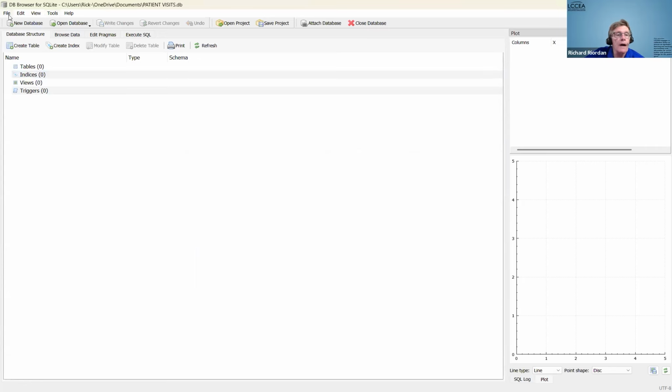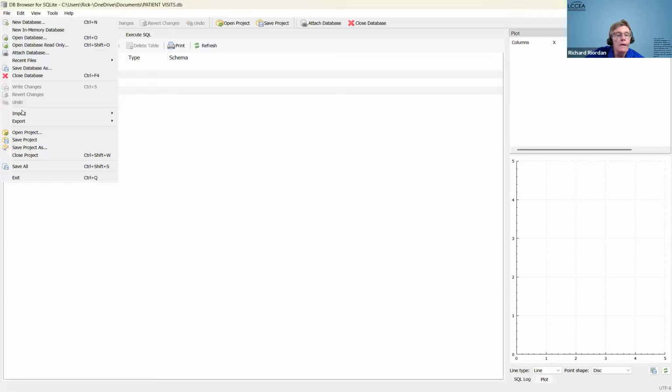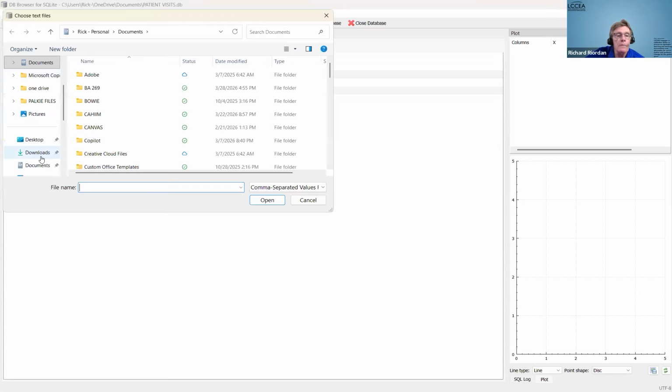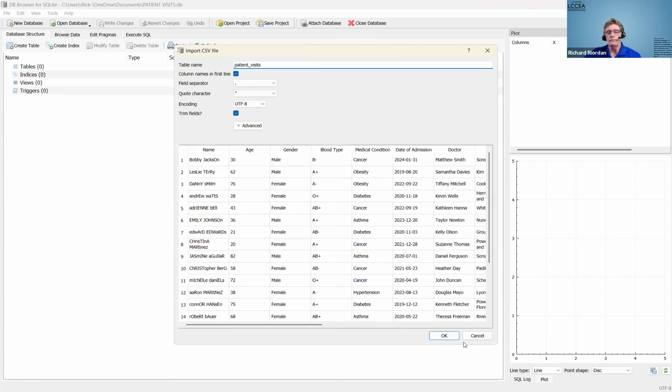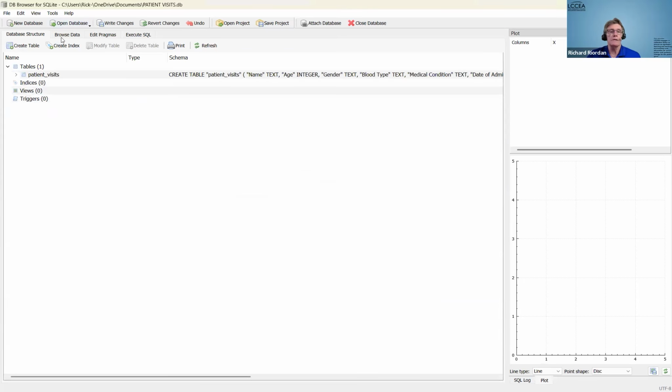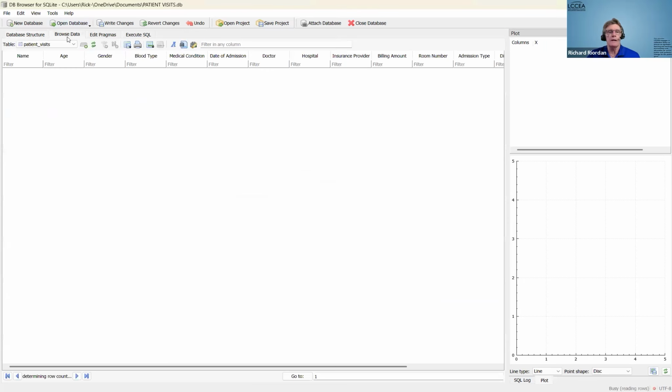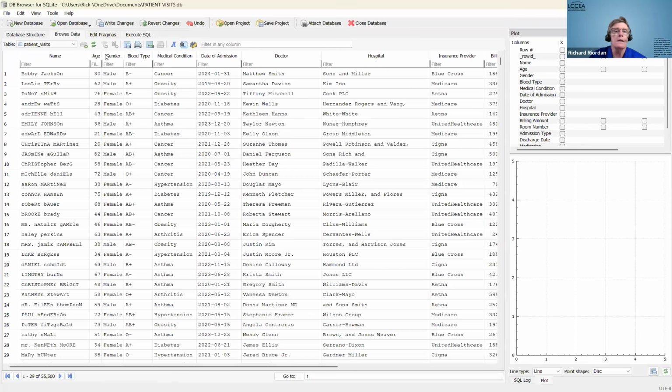So now I'm going to go File, Import, CSV. I go to my downloads. I add it in. Go here. Now, when I browse the data, always a good idea to browse your data and make sure it's there. Now we're going to go to this Execute SQL tab right over here.